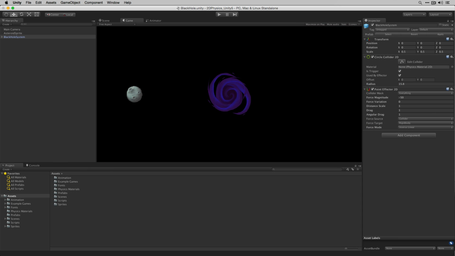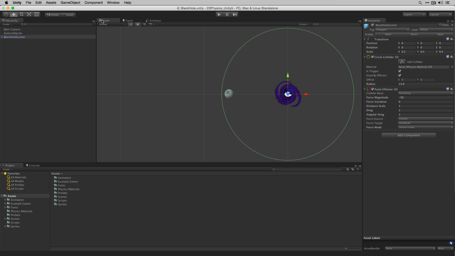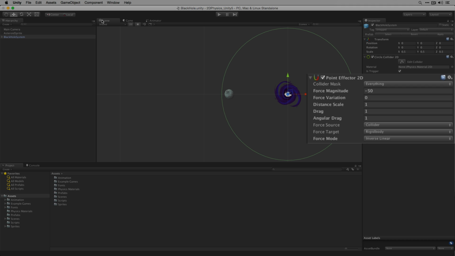In this example, we have a black hole and an asteroid. The black hole has a circle collider 2D with its isTrigger and Used By Effector parameters set to true, and a radius which is covering the viewable play area. In the settings for the point effector 2D attached to the black hole, the collider mask is set to everything. The force magnitude is using a negative value in this case, meaning instead of pushing objects away, it will attract them towards its center point. The force variation is currently set to 0.